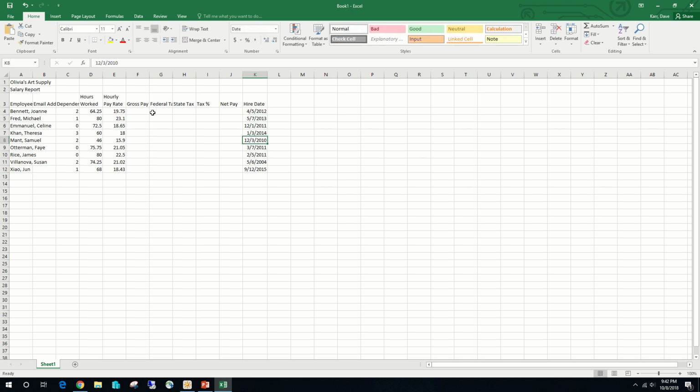We're going to fill all this gross pay and all this tax information in using a bunch of formulas. But let's focus on our email addresses right now. So in cell B4, this is the email address. We're going to type JBENNET@email.com. We're going to press the down arrow key. Okay, notice it converted this to an email address.